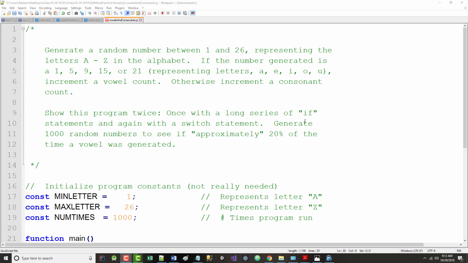Hardest part of this program was, I guess I can't spell, because I didn't know how to spell consonant. All right, show this program twice. Once with a series of if statements, and again with a switch. All right, so I'm going to do all those.